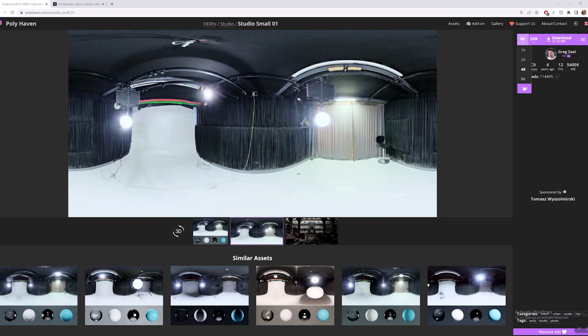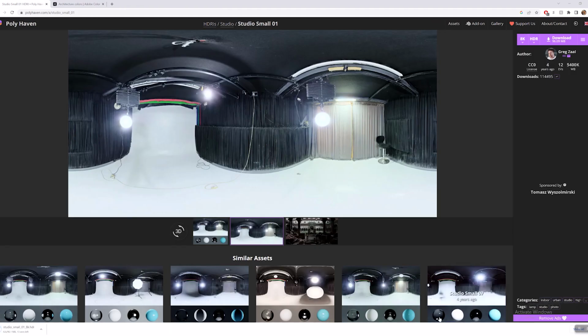You can go up to 16K. You want to make sure that you actually change this to HDRI. You can see the download size is pretty large, but we should get away with an 8K, no problem. Let's go ahead and click download. And what we'll actually do then is load this up into D5.